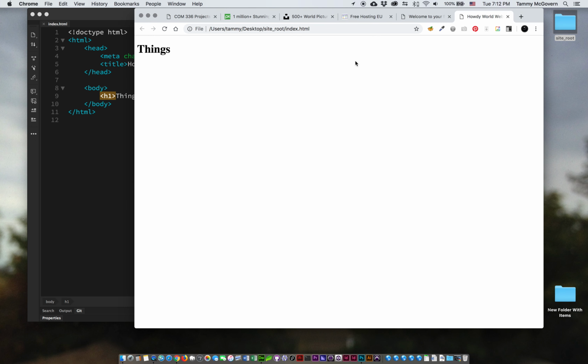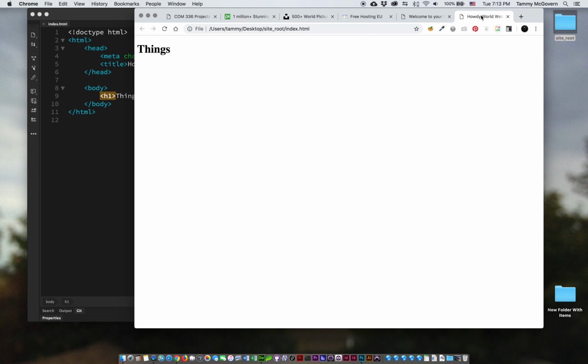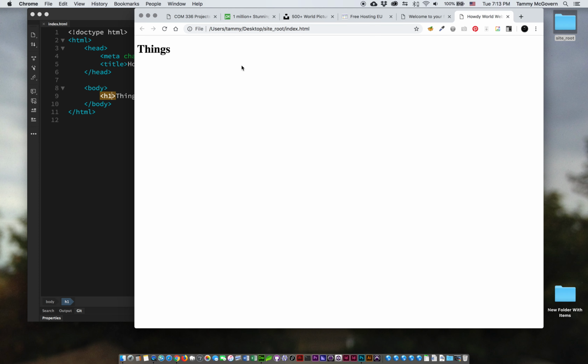It'll open up in my browser and you can see there's what I put into that title field, Howdy World Website, okay? And then Things is what I put inside of these H1 tags in the body of my document. And so we see that that's the first thing that actually appears on the page itself, because that's the first thing that's in the body of the document.